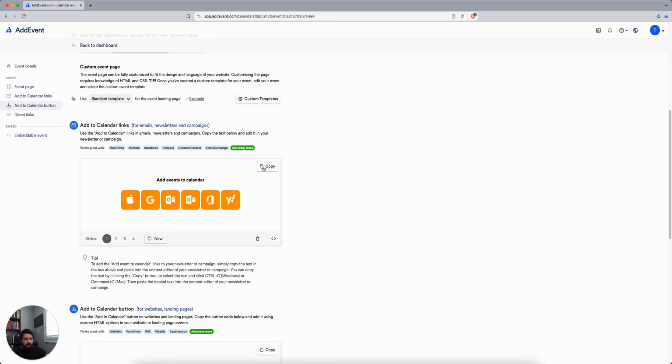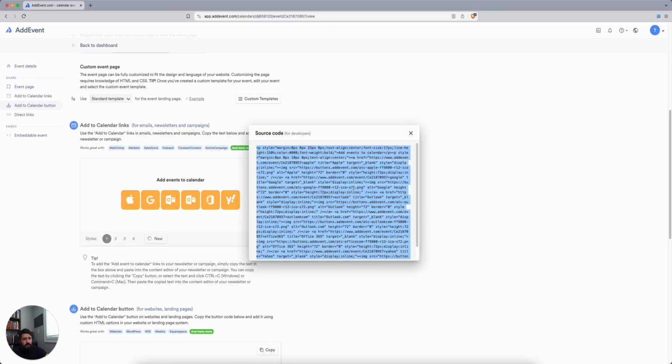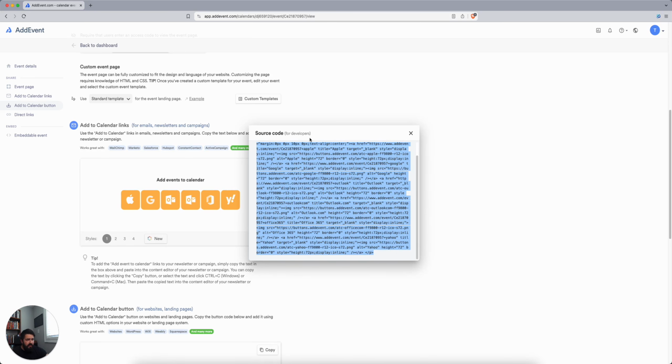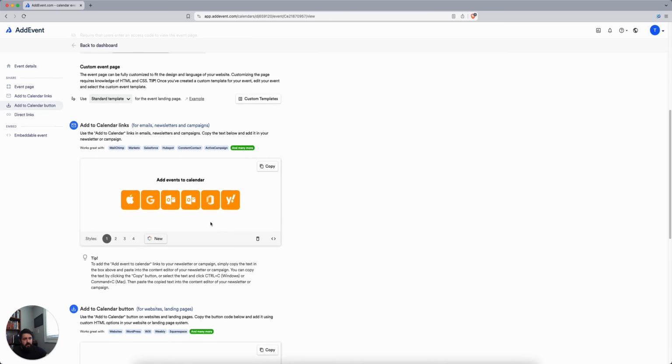So you can hit copy here, or if you're using an email builder like MailChimp, it's usually a better idea to click view code and then just copy this whole thing by clicking on it and then copying, and then you would paste this into a custom code block. And this will have all of this kind of sorted out for you and bring all of these design elements over. So that's the basics for customizing the Add to Calendar links that are, again, best for emails, newsletters, but also web pages if you want to do that.